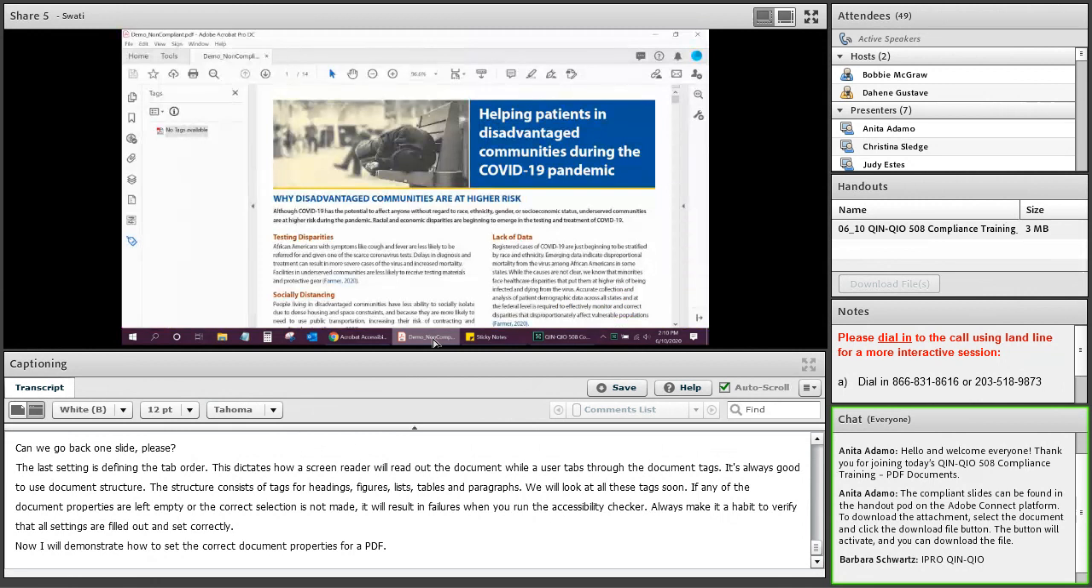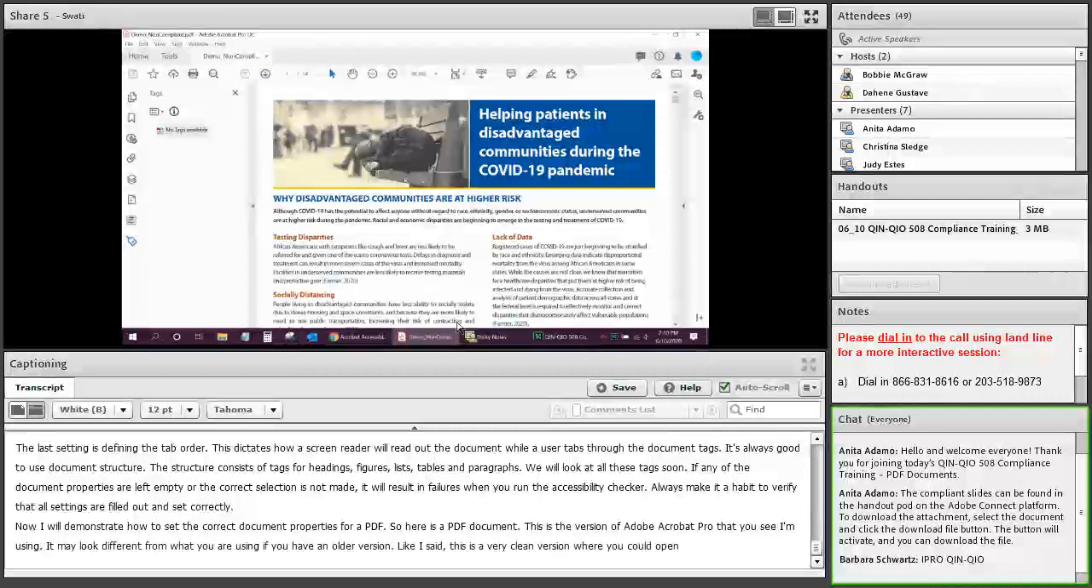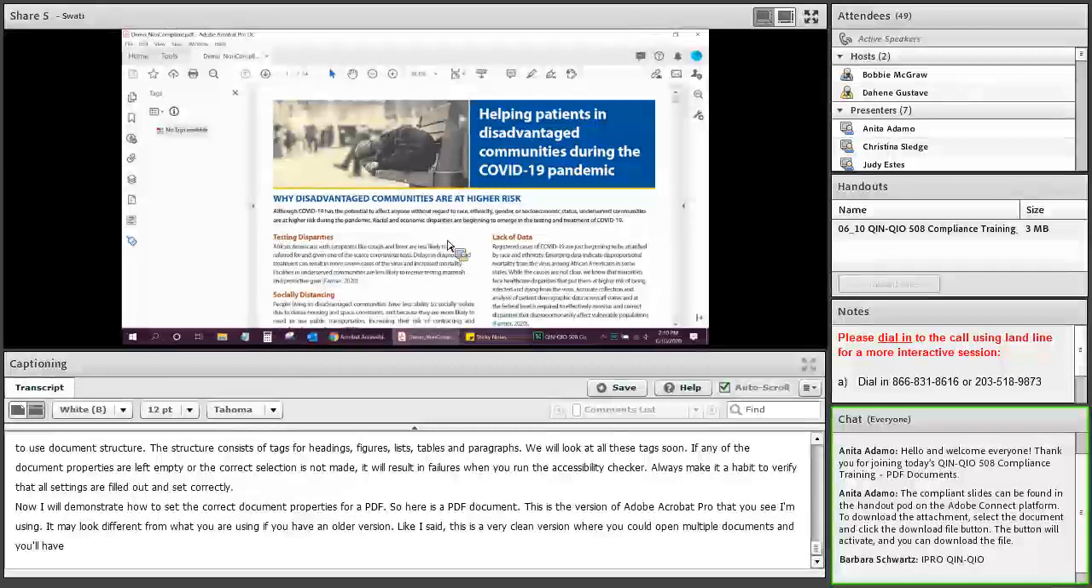So here is a PDF document, and this is the version of Adobe Acrobat Pro DC that I am using. It may look different from what you are using if you have an older version. But like I said, this is a very clean version where you could open multiple documents and you'll have tabs, so you don't have multiple windows at the bottom. So the first document property that we're going to look at is setting the title, subject, and file name.